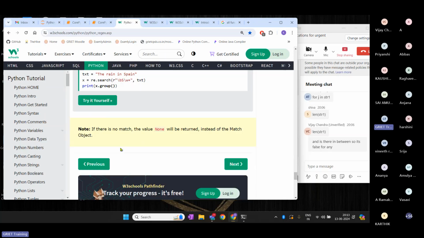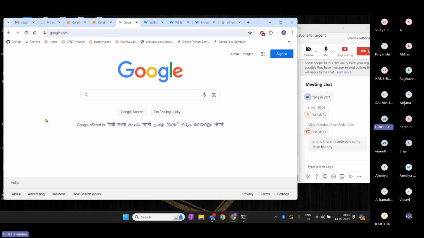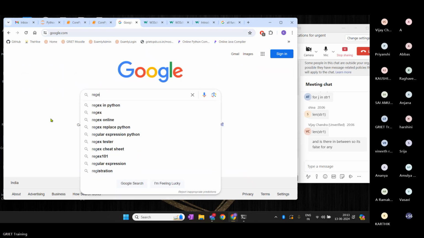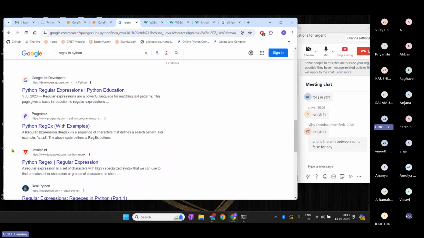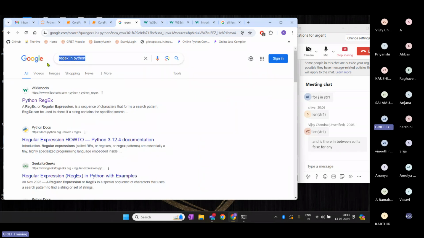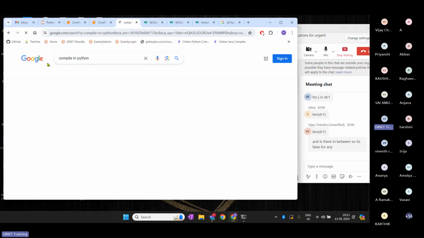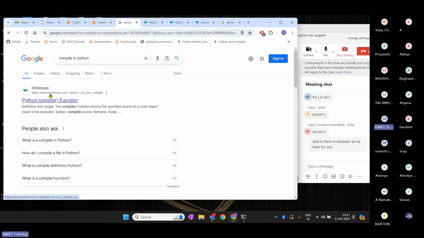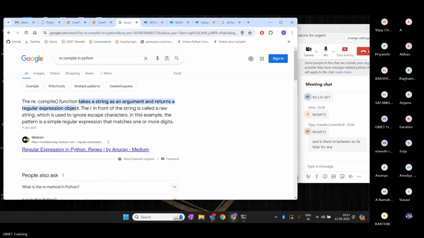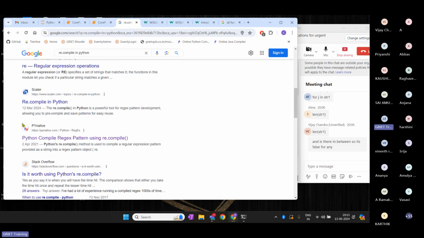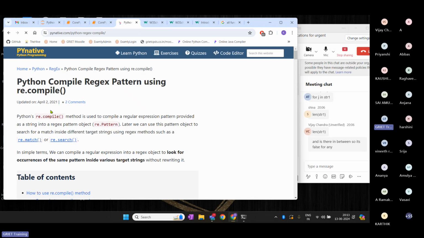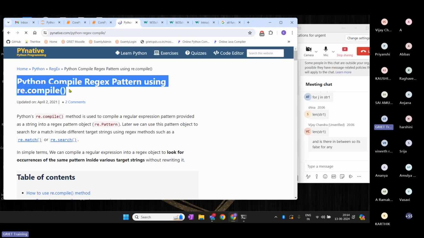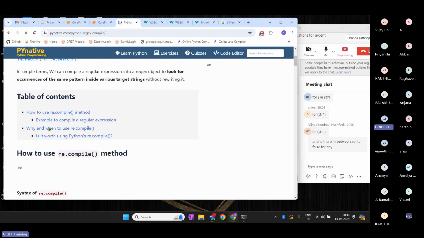Along with this, one more thing: compile is also there, which is not there in this site. So you can refer to some other site. Okay, there's something called compile. You can go to PyNative. Along with those modules which I mentioned in W3Schools, you can go to this site PyNative. You can explore also what is re.compile.